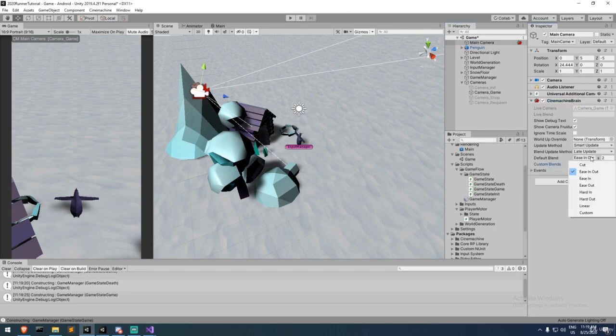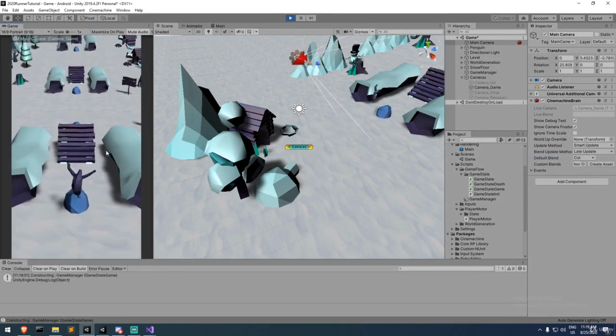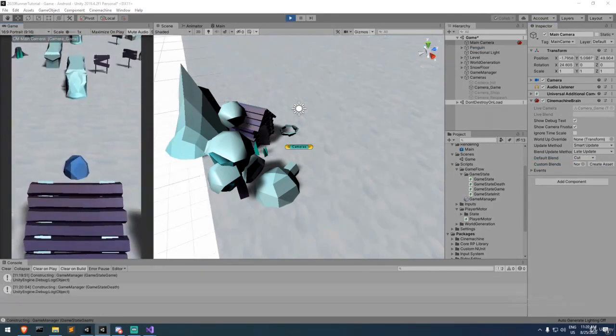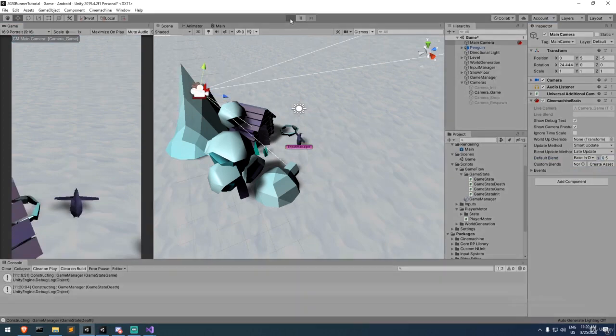So you can do a blend for everything. In case I want to do a cut, I can just put cut and you'll see that that's the default blend. It's just going to go straight to the camera. And that will be applied to every single camera right now. But maybe that's not what we want. Instead, let's do an ease in out of, say, 0.5 second for all of them.